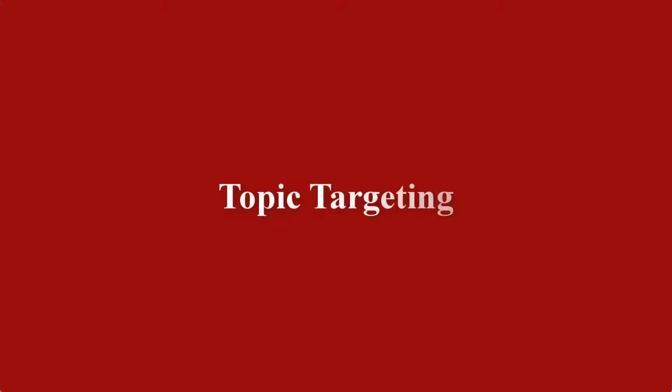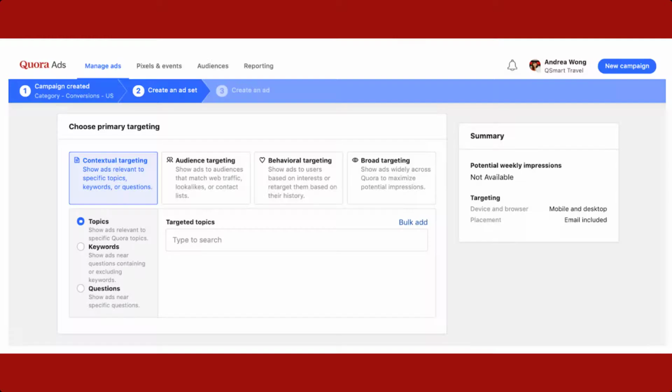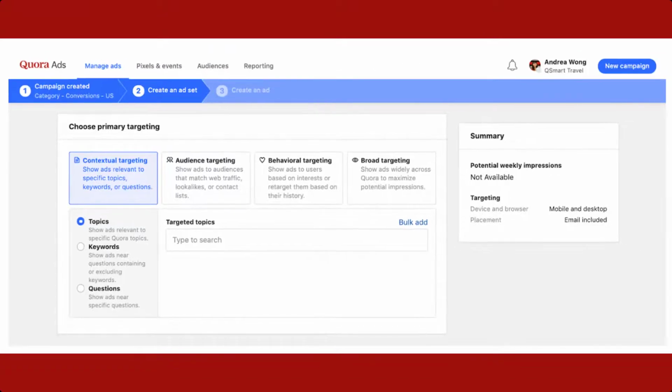Now, let's talk about topic targeting. Question and answer pages are grouped into topics on Quora. Target topics relevant to your business to deliver contextually relevant ads at scale. Where will my ads appear? As a form of contextual targeting, topic targeting shows ads alongside question pages and feeds that are tagged with specific topics. This contextual strategy is a good indicator of relevancy and intent on Quora.